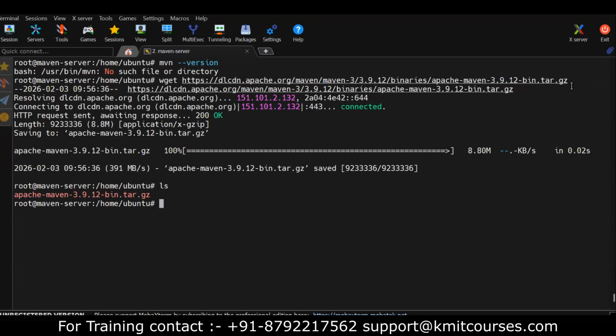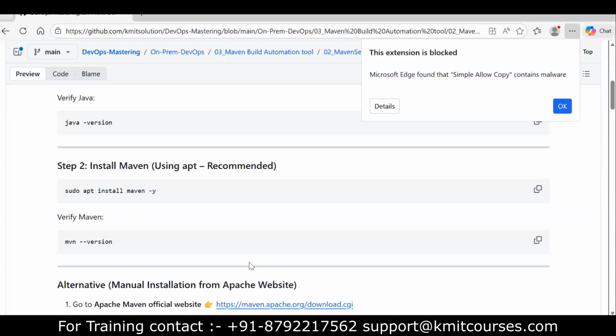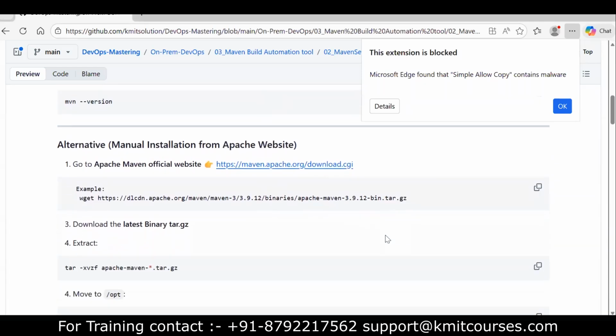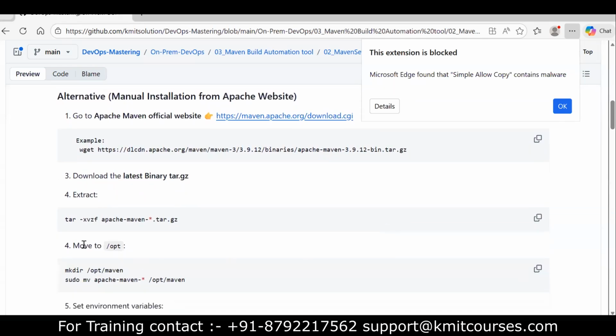Now what we need to do is extract this particular file, and we need to put our Maven directory into the user bin directory. Okay, so let us see how to do that. So let's follow these steps. So now we have done this. So these are the steps. You need to go to this website and then you need to run this command.